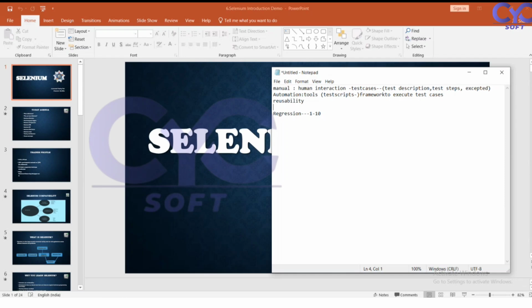In automation, different types of automation tools are available. One older tool is QTP, which we have used for many years. Then we have Selenium. Then we have LeanFT.